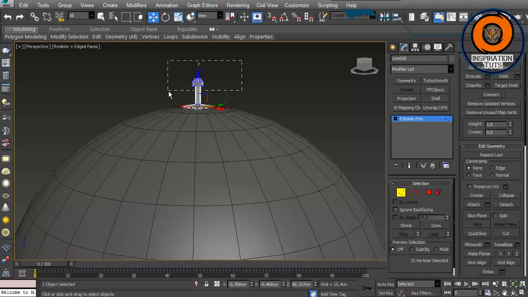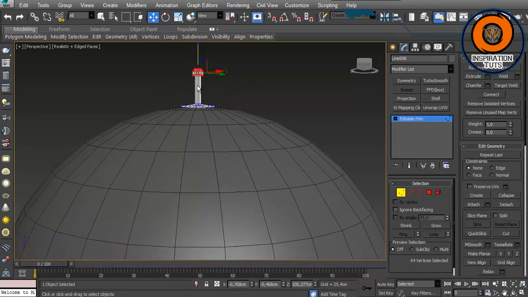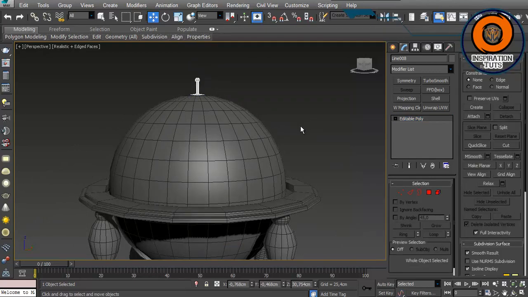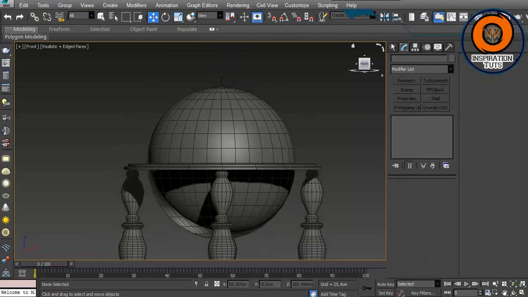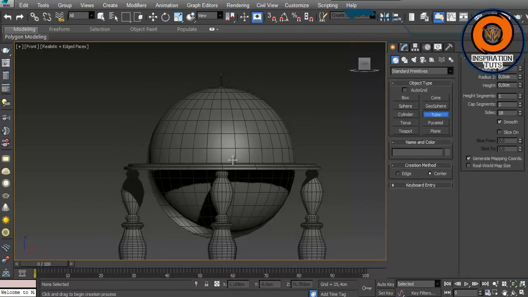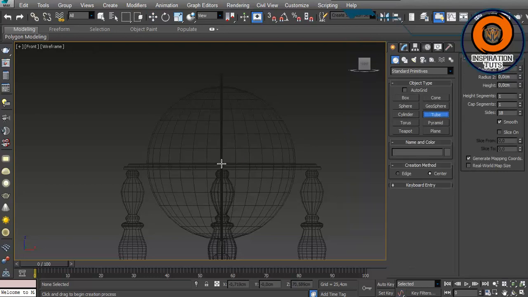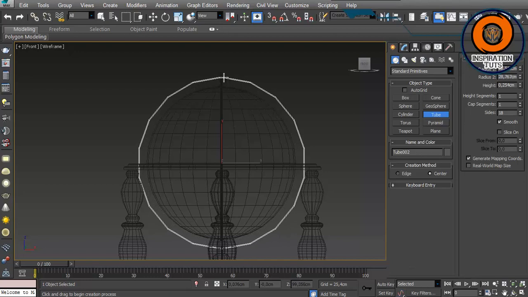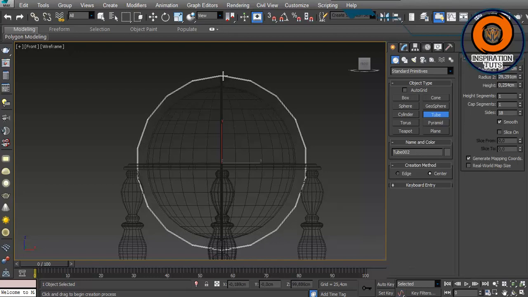Okay, we need to push this one here first in order to give it some space, and we need to go to the front viewport. So now going to the front viewport, we're going to create a tube once again. Alright, so we hope this is going to be the center. I hope so. And I'm going to create this. Alright, so we are doing a good job so far. So this is going to be a piece that's going to be surrounding this globe here.